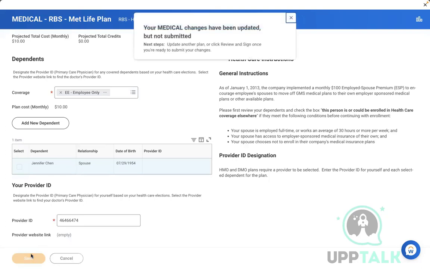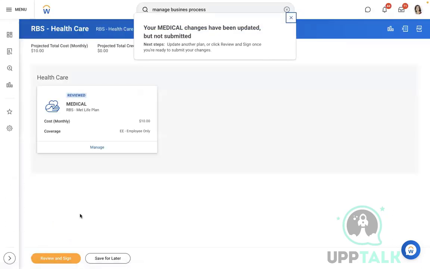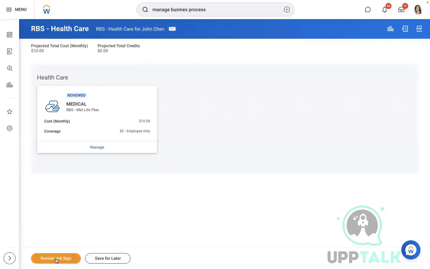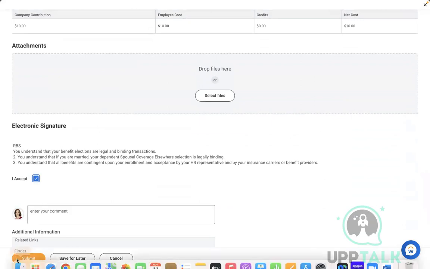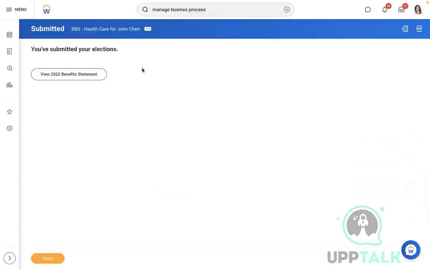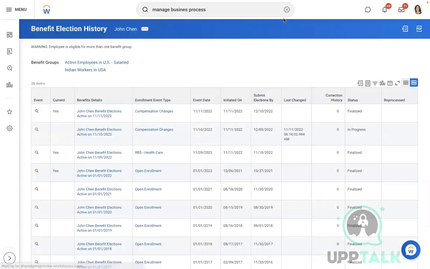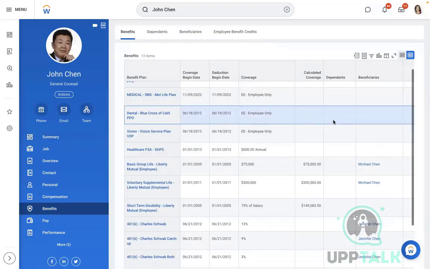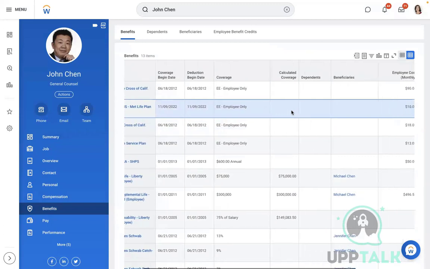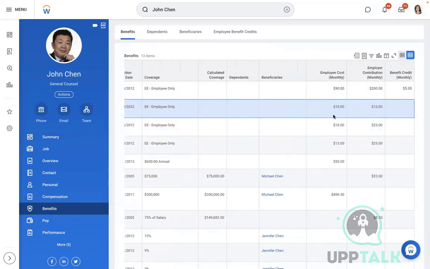Anyhow, we're creating this plan. We'll do that. Review and sign on. I agree. Submit. Okay, go to Johnson. Benefits. This is the RBS MetLife benefit, employee only. Spouse and all I will select. Calculate also we will discuss. $10 for employee. Employee plus employer cost.